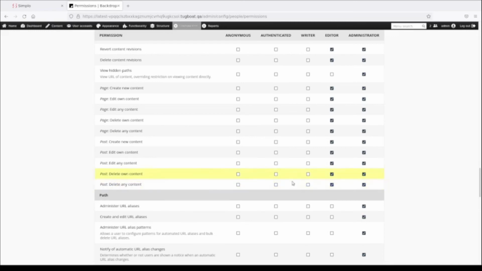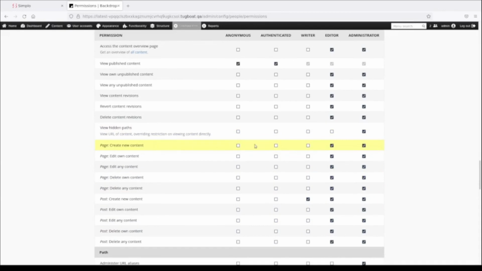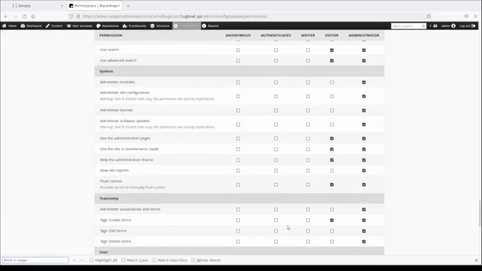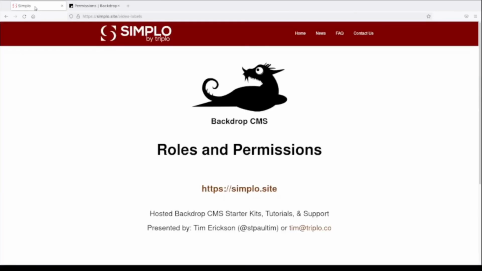What you might give the editor or a writer the ability to do is maybe delete their own content, maybe not, maybe just create their own content. So we could say that they can create new posts and they can create new pages, but they can't edit or delete them. Maybe they probably ought to be able to edit their own, but not other people's. There we go. Anyways, that's it for our look at roles and permissions for today.